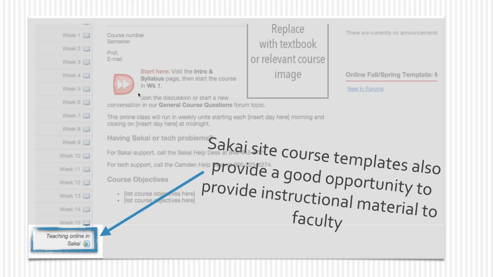Just one last note, the course template also provides a good opportunity to provide instructional material to faculty about teaching online in Sakai. So you'll notice at the bottom of the screenshot, there's a link to a web content item, which is just a web page on my department's website that shows faculty about teaching online in Sakai.